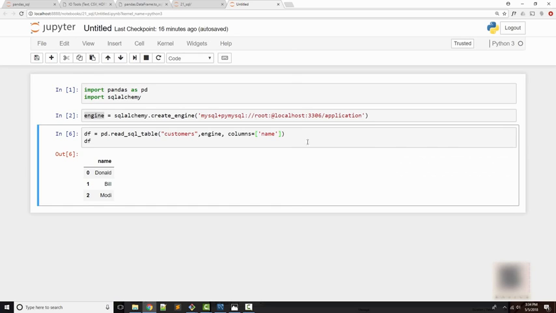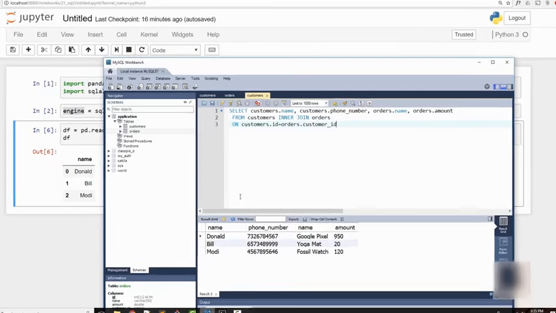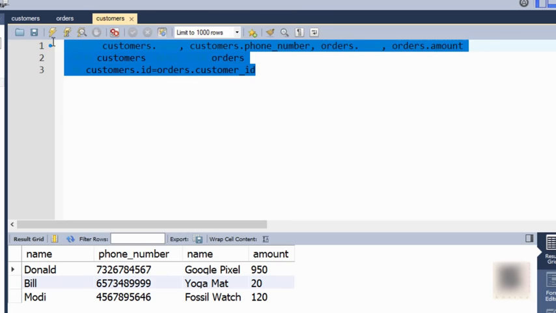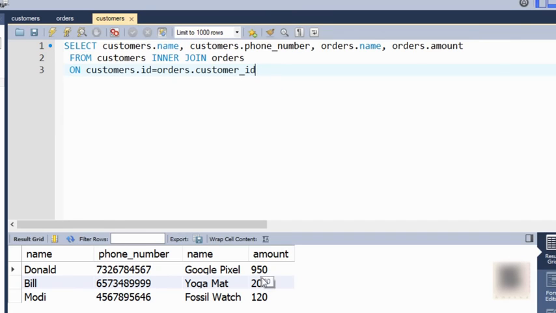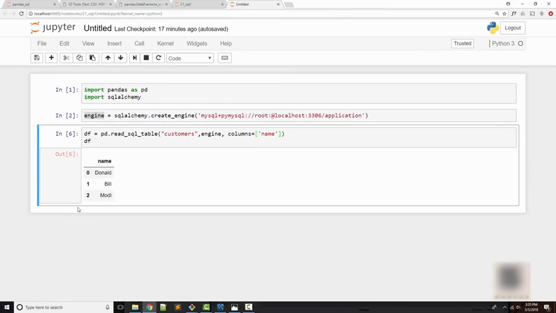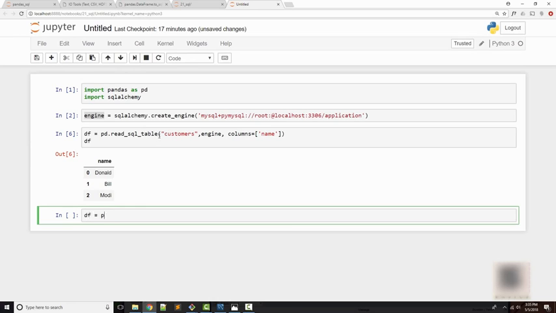Now the next thing that we'll do is join the customers and orders tables and read that into a data frame. For example, the query that I wrote here is to select the fields in the customers and orders tables, and then I have joined them using the foreign key which was customer ID. When I run this query in my SQL Workbench, I get this combined data between customers and orders. What I want to do now is read the same data into a Pandas data frame. For that, you will use the read_sql_query method.